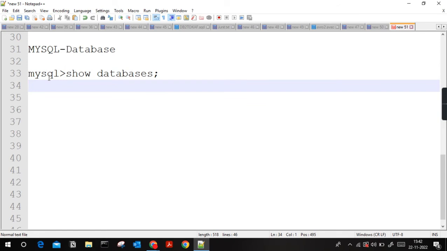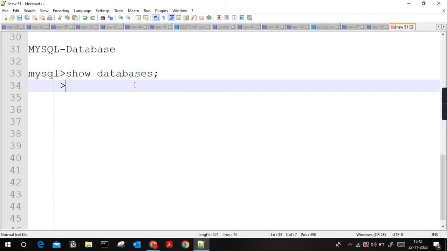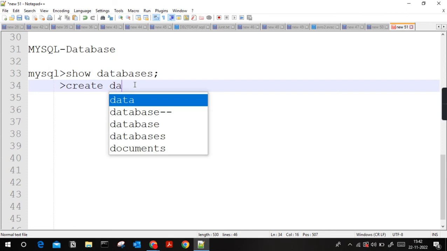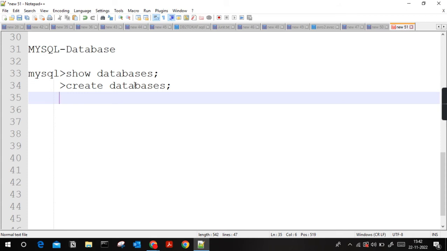That's it. Show databases. When you run show databases, you'll get all the databases which are there in your system or in your MySQL server. If the database is not there, what you will do is use the create command, create database. You have created the database. That's good.